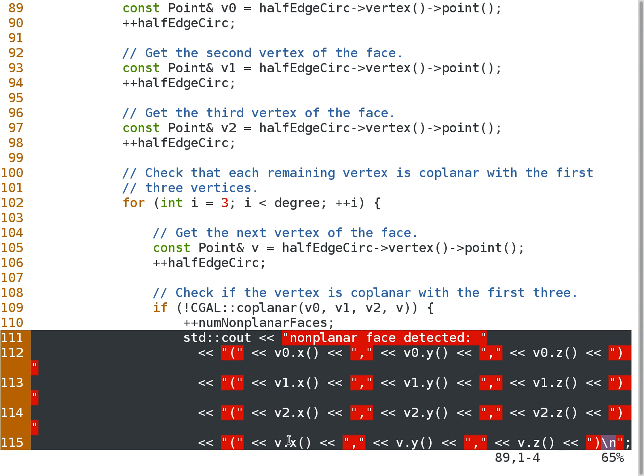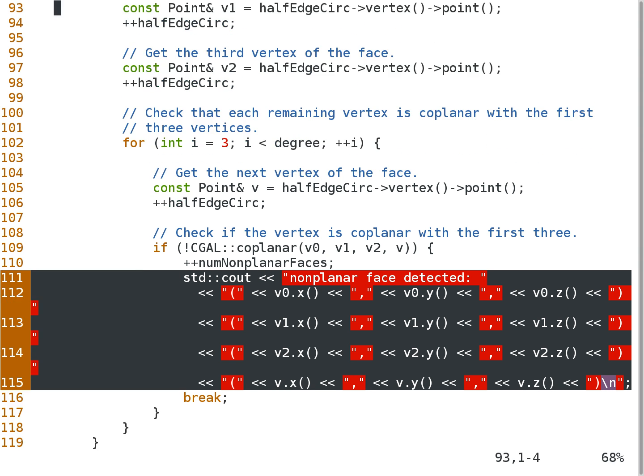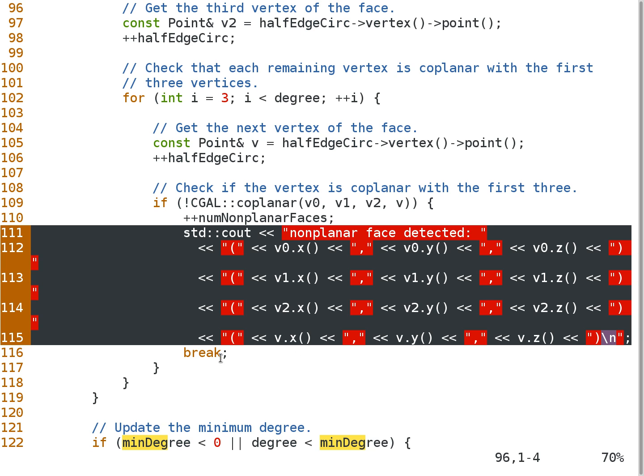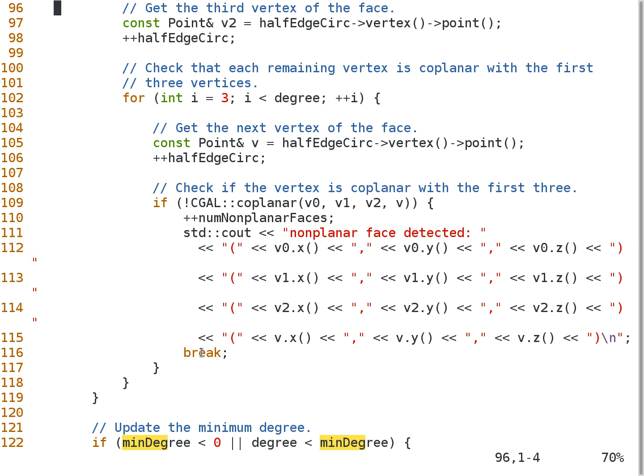a message saying that we found a face which is non-planar. We print 4 of the vertices that participate in the non-coplanarness. And then we break out of this loop, because we don't need to continue looping in the case that we found at least 4 vertices that are not coplanar.